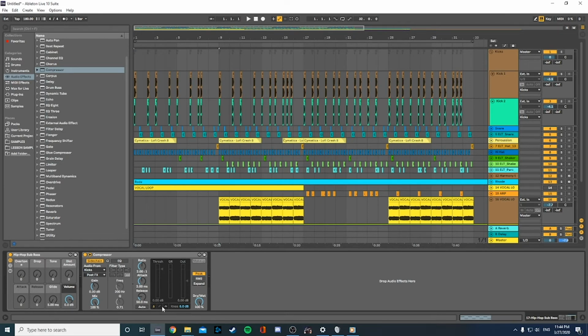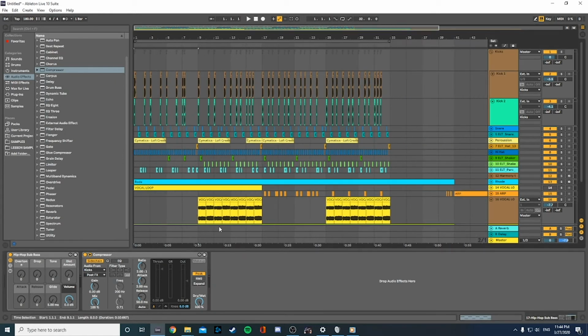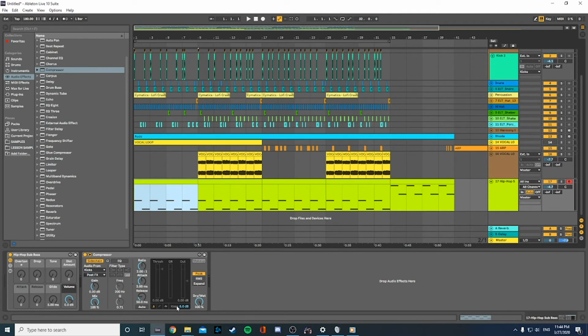For the visual aspects of it, there are these different modes. I'm going to be using this third one just to give you the sidechain compression signals. I'm going to go ahead and start the track and start to play around with it, and you can see the visuals.